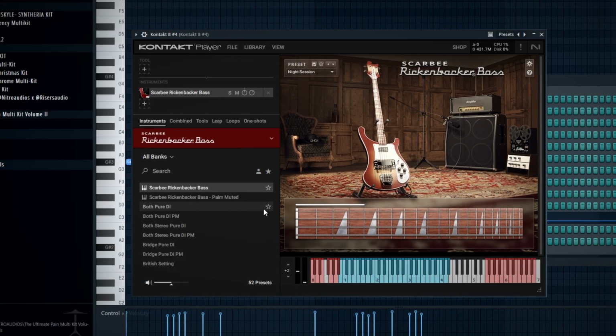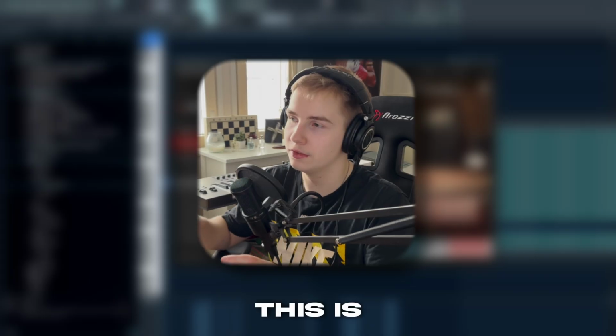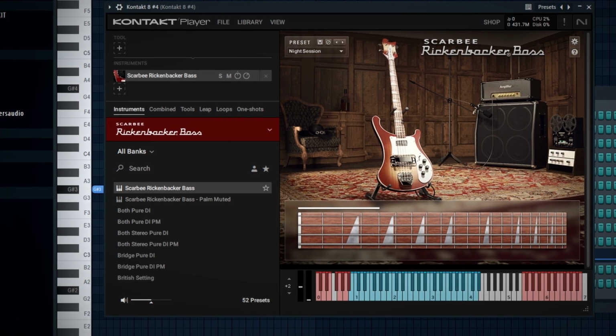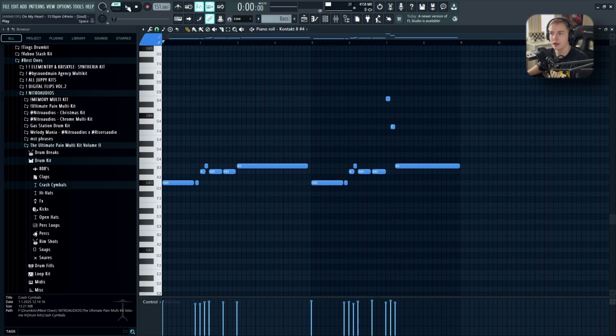Alright, so once I had the piano down, I added this bass line. As y'all know on the channel already, I love to use the Scarbee Rickenbacker bass. This is my favorite and go-to bass by far. It's such a realistic sounding bass, and I used the Nitrogen preset, and this is the bass line that I made.